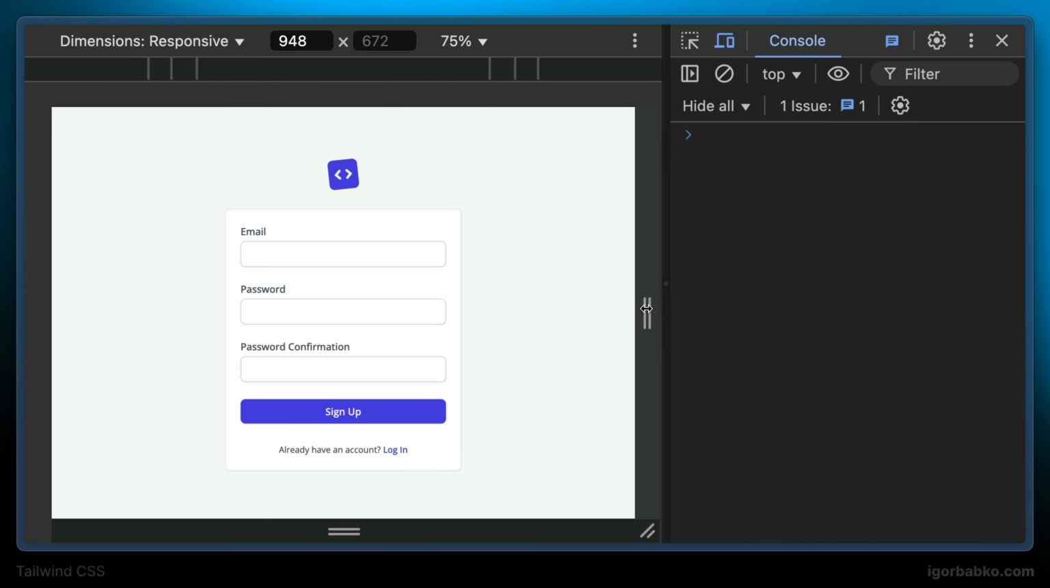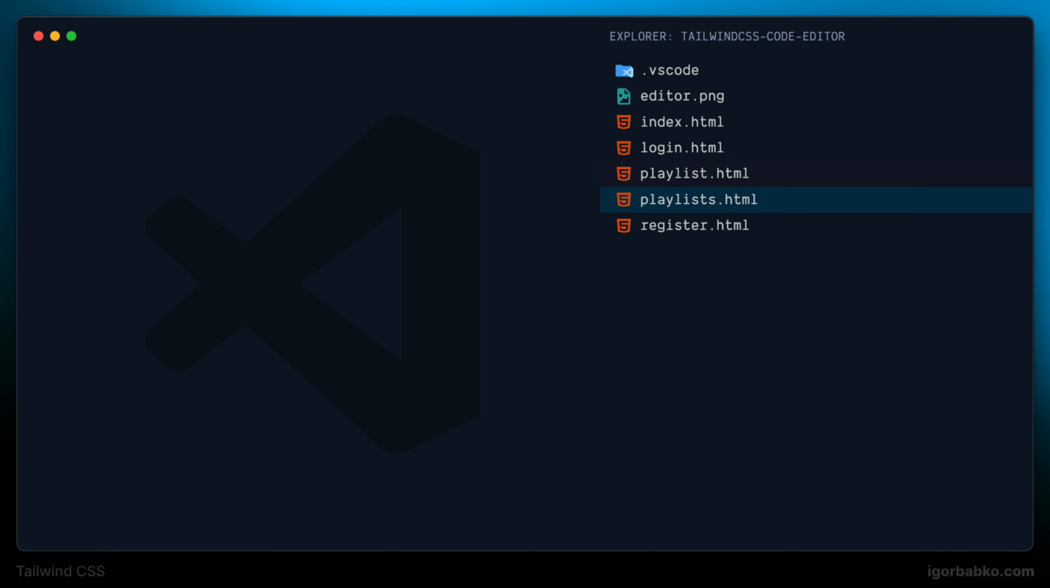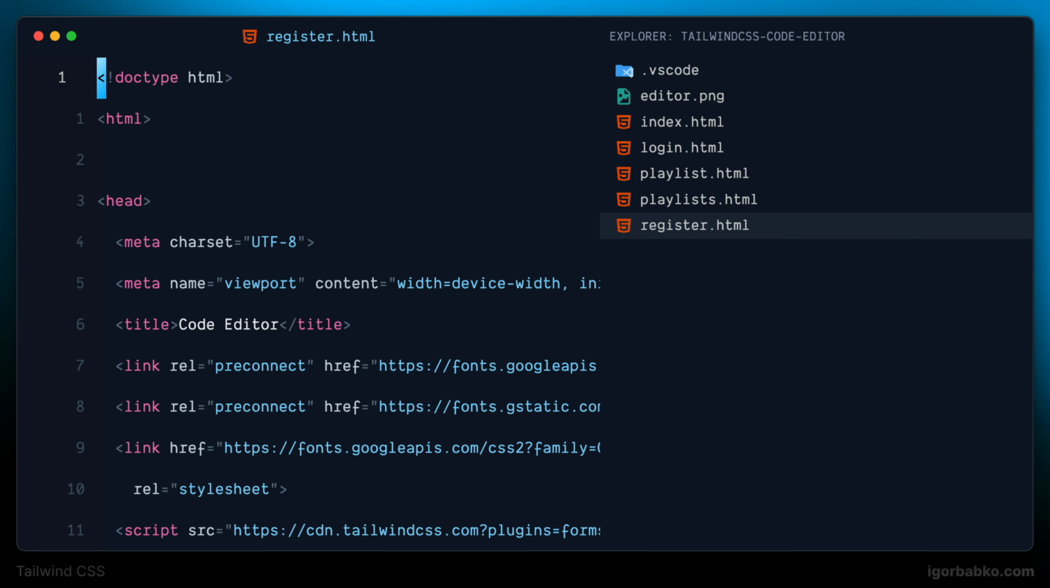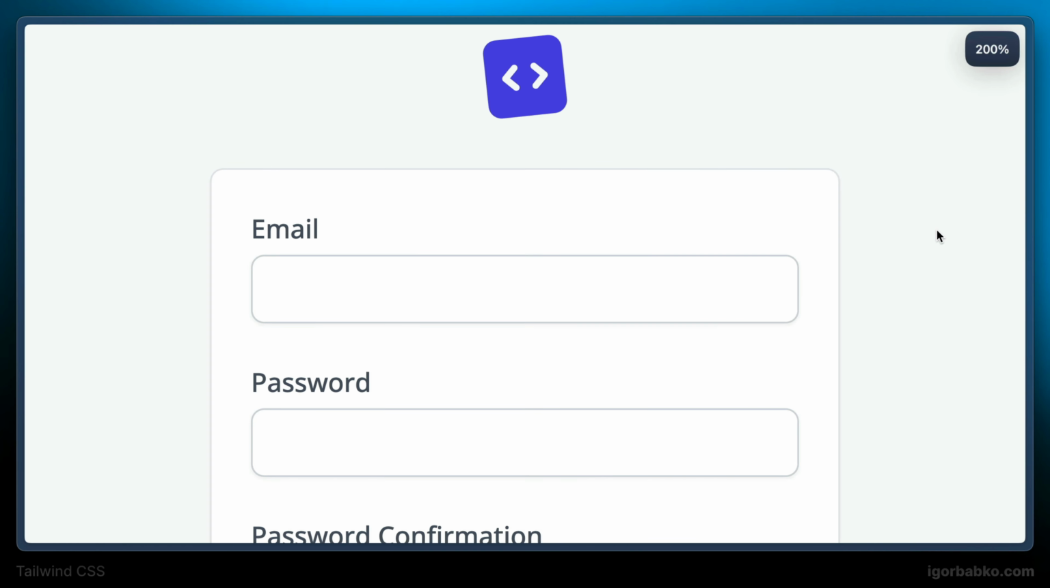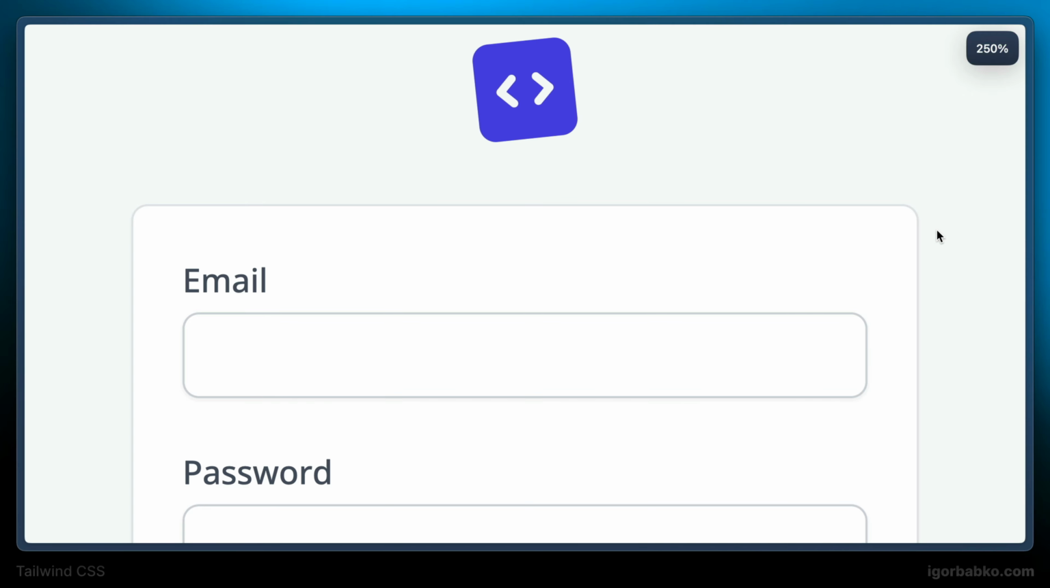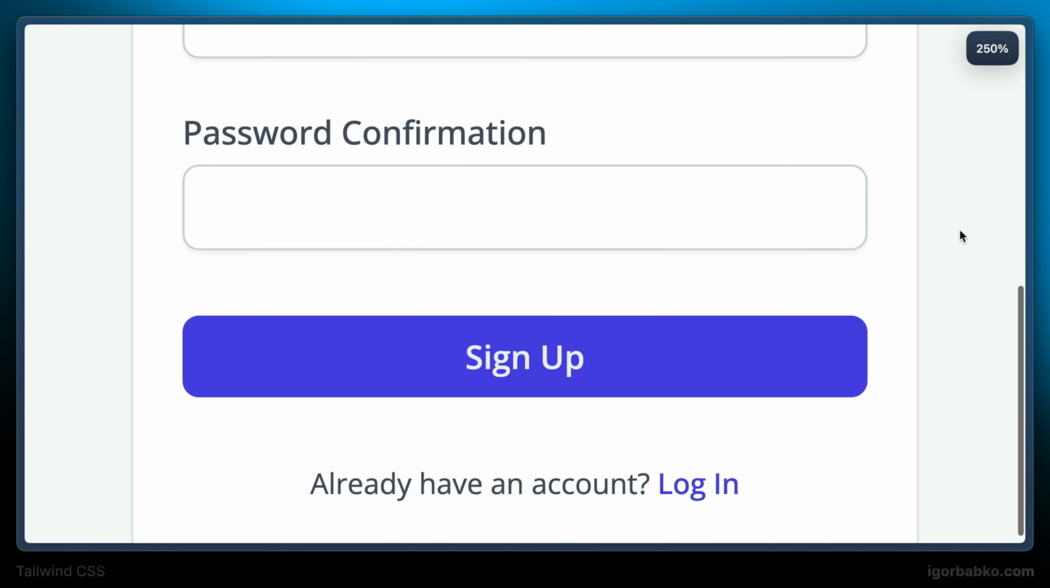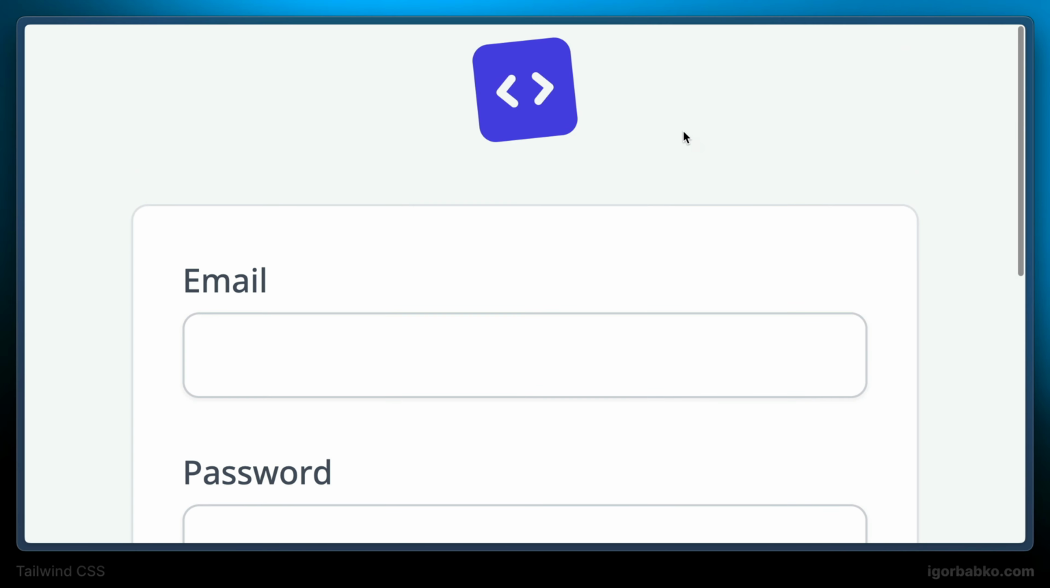So firstly, I'm going to open up the template of this registration page in the editor. The file is called register.html. And then I'm going to zoom in on this page in the browser, and let's decide where we're going to start. Alright, I'm going to apply 100 percent width to this card with the form and decrease the distance between the logo and the card itself.